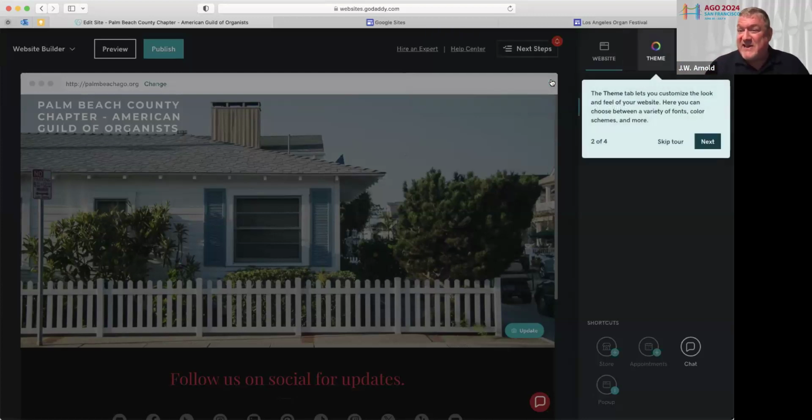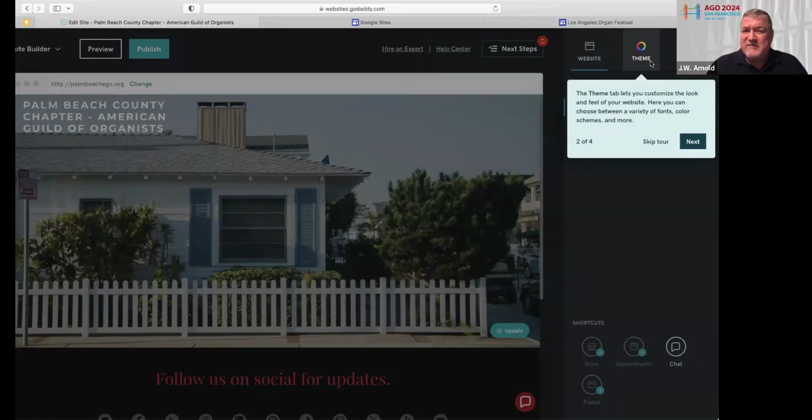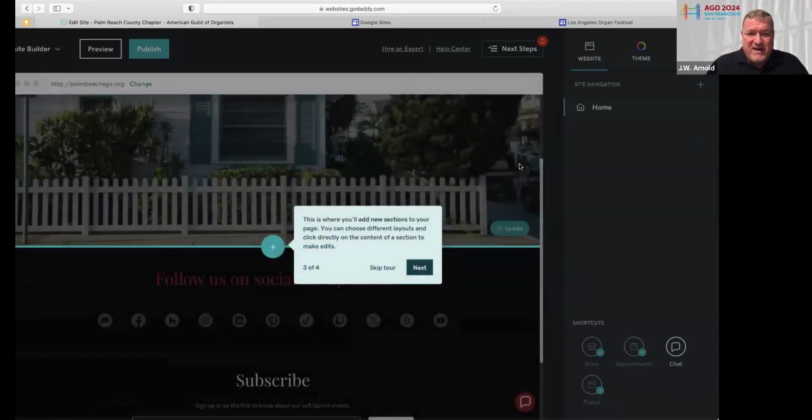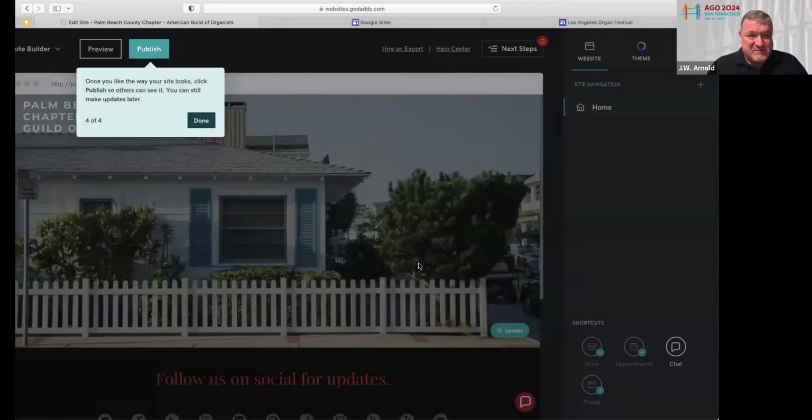Okay, the next is the theme tab. So that's going to help us to customize the colors, the fonts, the look and feel of the website. Down here, you'll see that little circle with the plus. That's how we're going to plug in a new section onto each page. And we will demonstrate that in just a moment. And then finally, publish. When you think you've got it the way you want it, you hit publish, and it's going to upload it to the internet, and wham bam, you are public. Pretty simple so far, right?